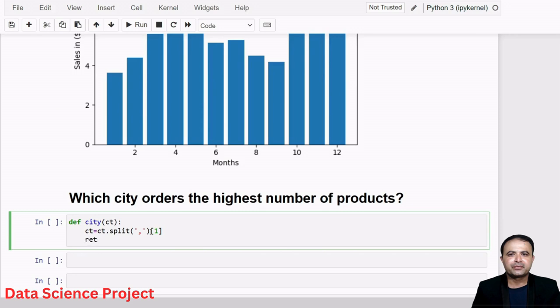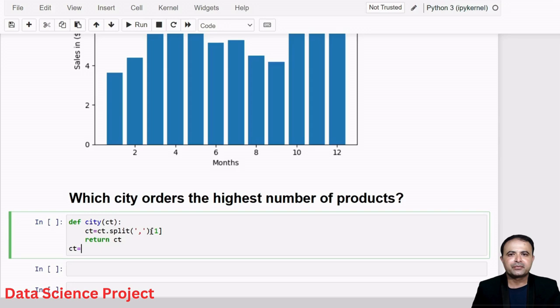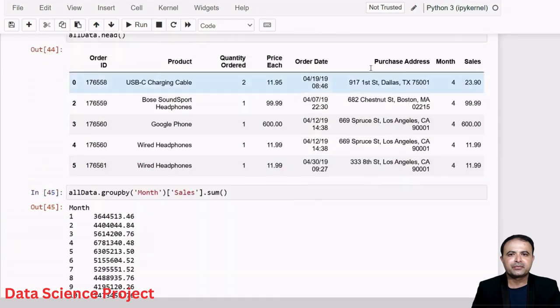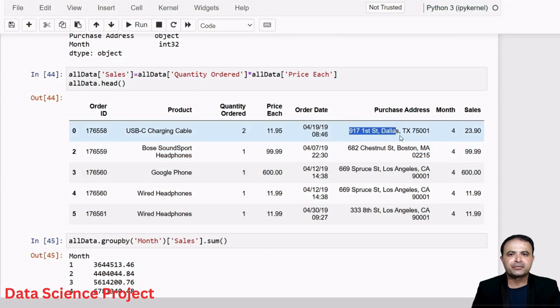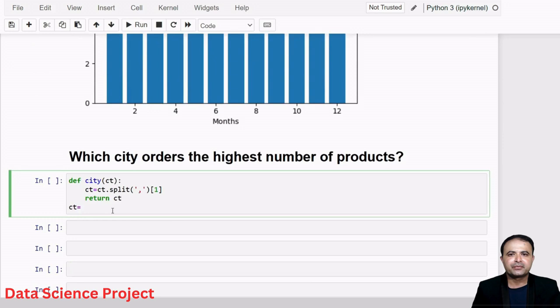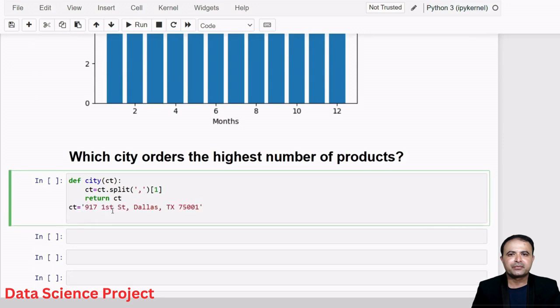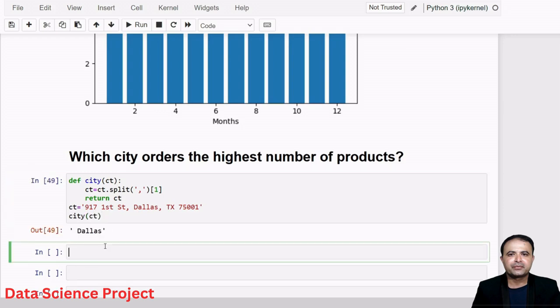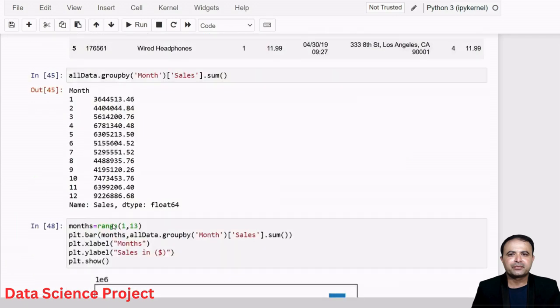So now I want to return city. For example, I can check city, to pass any message, and you can check the city. So Dallas. So that is the function. Now with the help of apply again, similar to this.